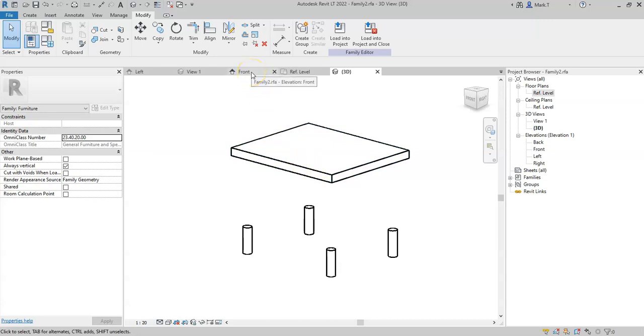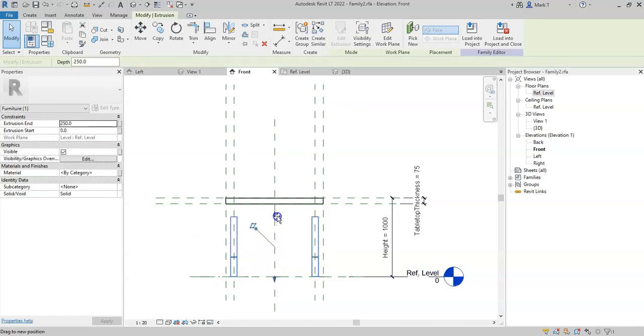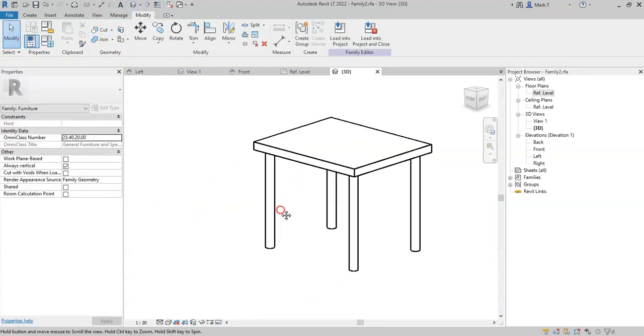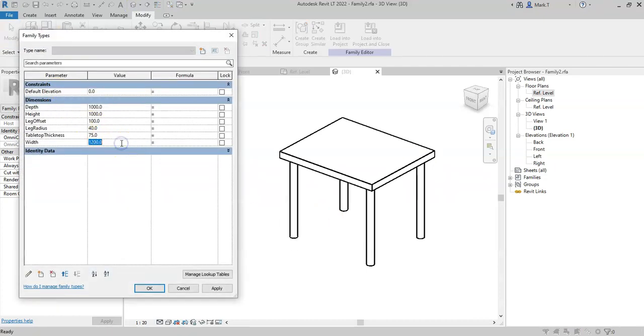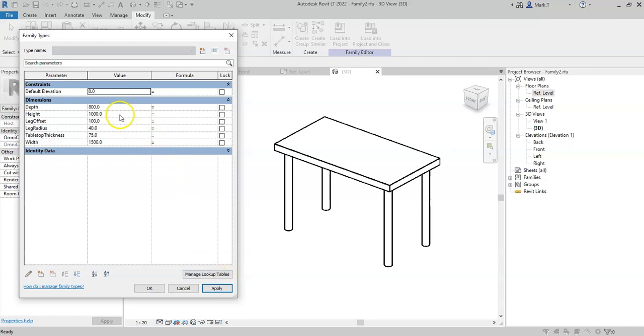So I can go into my front elevation, select the legs, and drag them up until they hover over and highlight the underside of the table top reference plane, and then click lock. Again, it's worth going into 3D and then flexing the family to make sure that the legs adjust as expected.